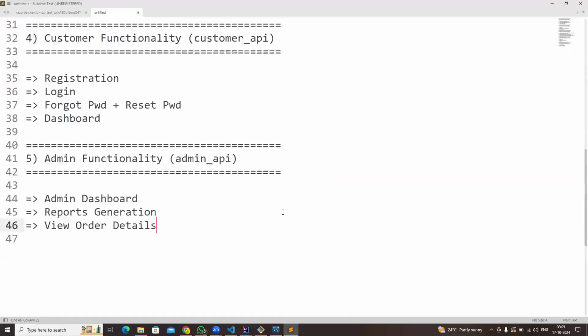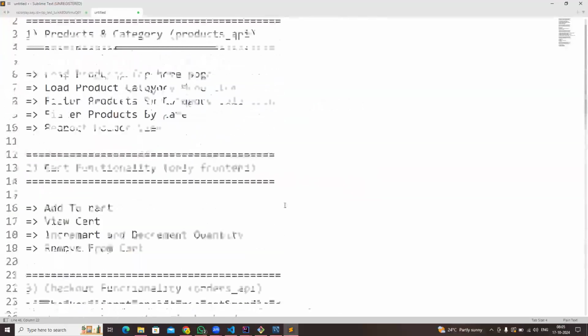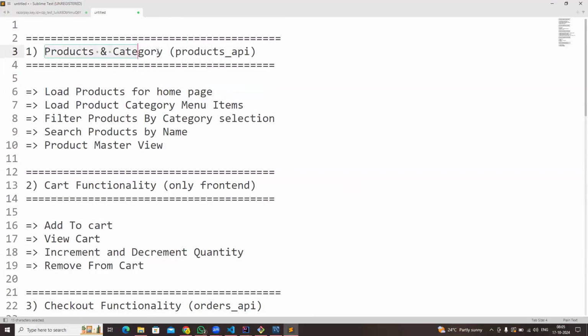So these are the five modules we have implemented in our application. One is the products and category menu, which talks to the products API in the backend. Second is cart functionality, which contains only the front end of our application.